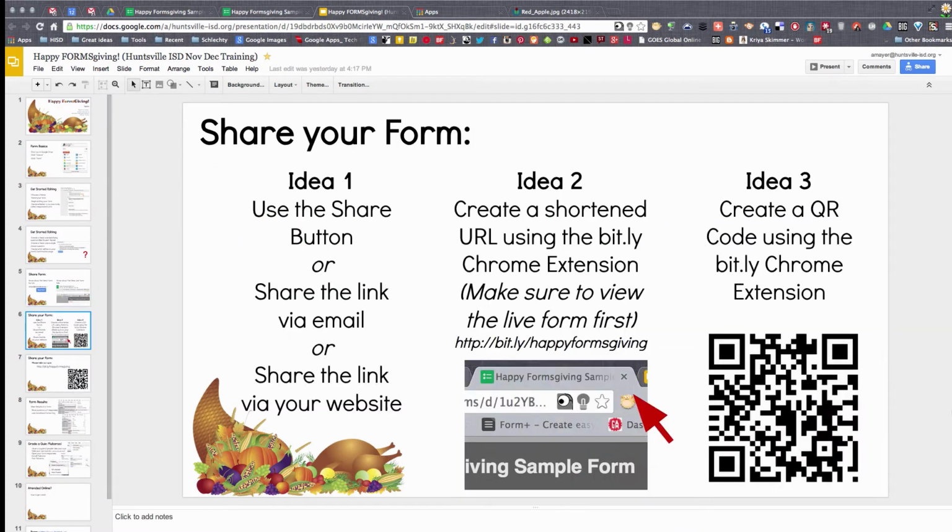I want to give you one more little piece of information about sharing a form link. Something that happens to me a lot is I'm actually in a staff development session with people and I need them to type in the link to the form right then and take the quiz, kind of like you did just now with that bit.ly Happy FORMSgiving link. Well, I want to show you how to do that really quickly. It's a neat little add-on to forms that can sometimes make your life easier.